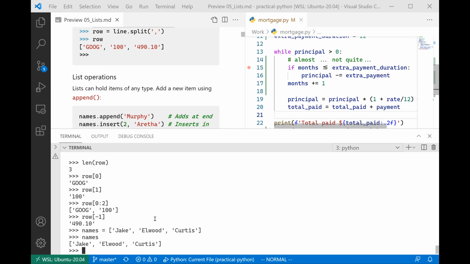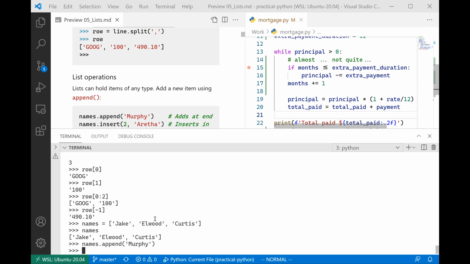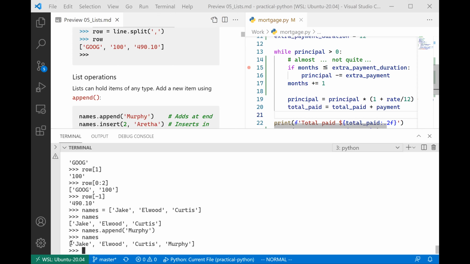Okay, so there's a list of names. If I say names.append and I add another name, Murphy, notice how I don't get something back. When I write that in, I don't get anything printed on the screen, and that's because lists are mutable. They are changeable. And so the actual names has changed. What's happened is names used to be Jake, Elwood, and Curtis, and now it's Jake, Elwood, Curtis, and Murphy. In fact, you've got the ability to take something and insert them anywhere you like.